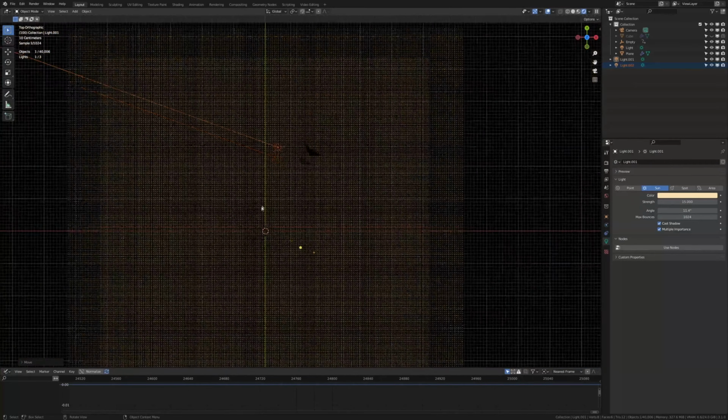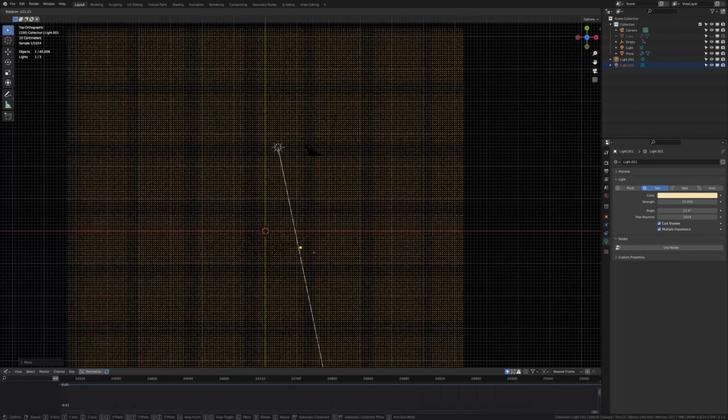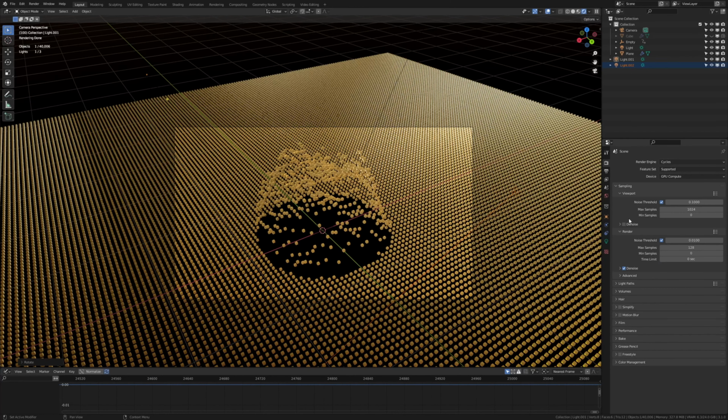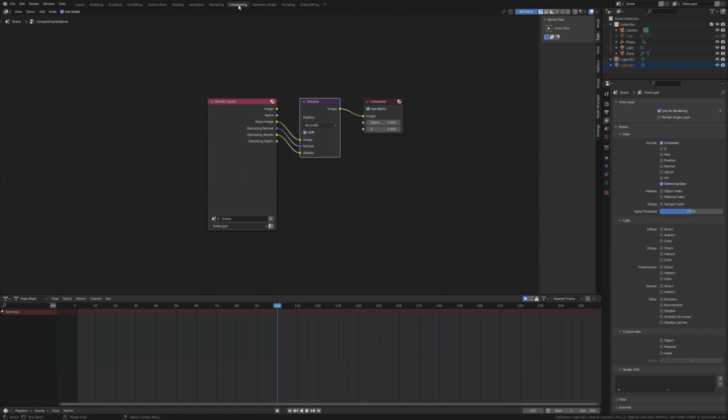Go into top view and rotate it like this. By the way, this light setup is called a 3-point light setup, and I actually like to use it a lot. Now for the render settings, I set the max samples to 128, and something that I like to do is check denoise and set it to OptiX, because I think that's better, but that will only work for NVIDIA GPUs. Now let's go to compositing and make sure this is checked, and also this denoising data.